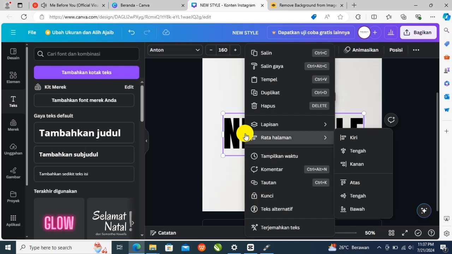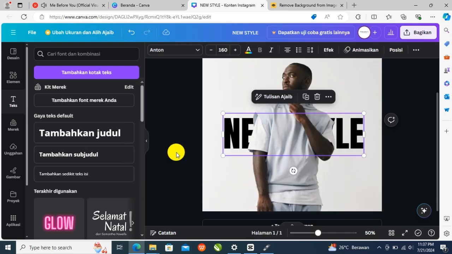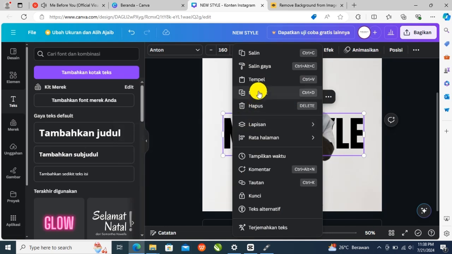Now we will move this text to the back of the model object. Right-click on the text and select Layer, then select Send to Back. Right-click on the text and select Duplicate. After that, select the text that has been duplicated and match its position to the previous text.